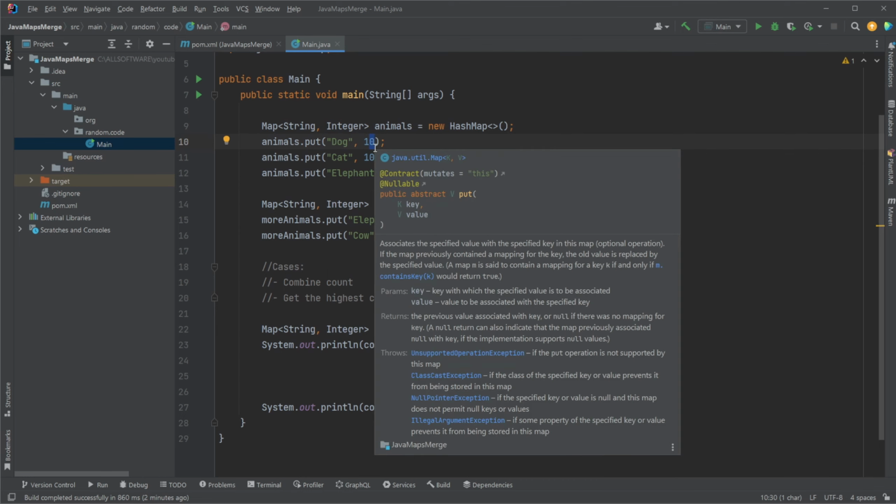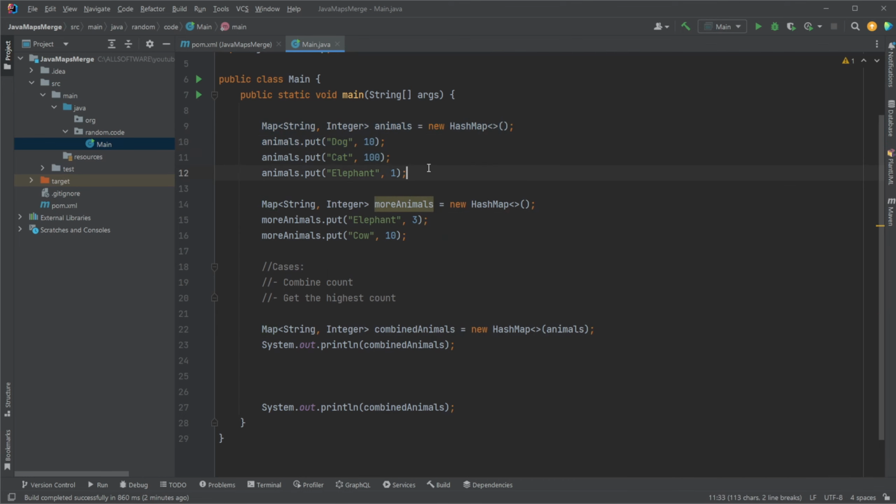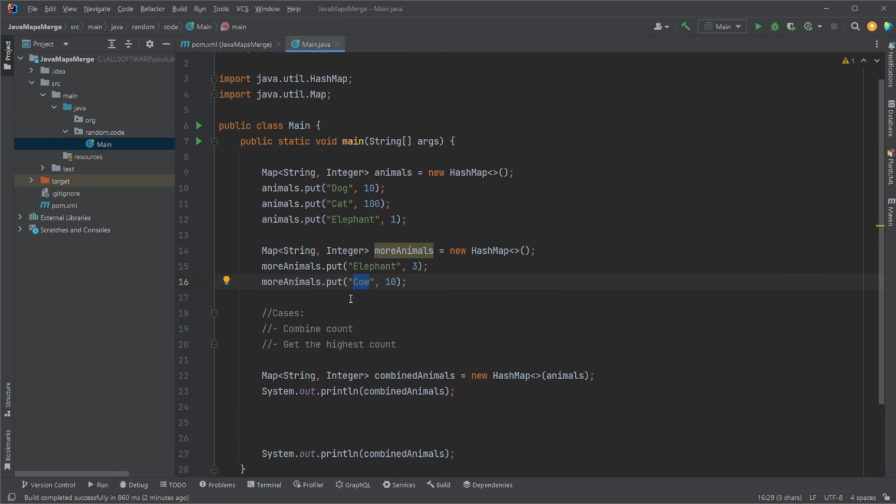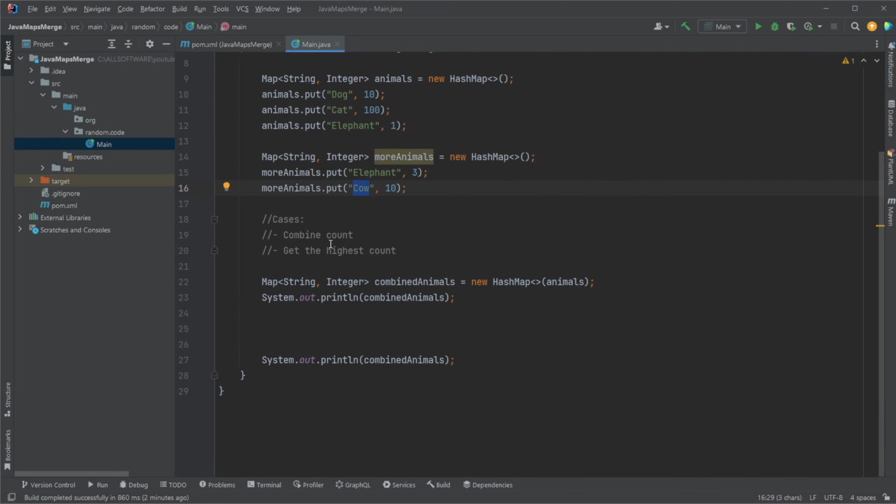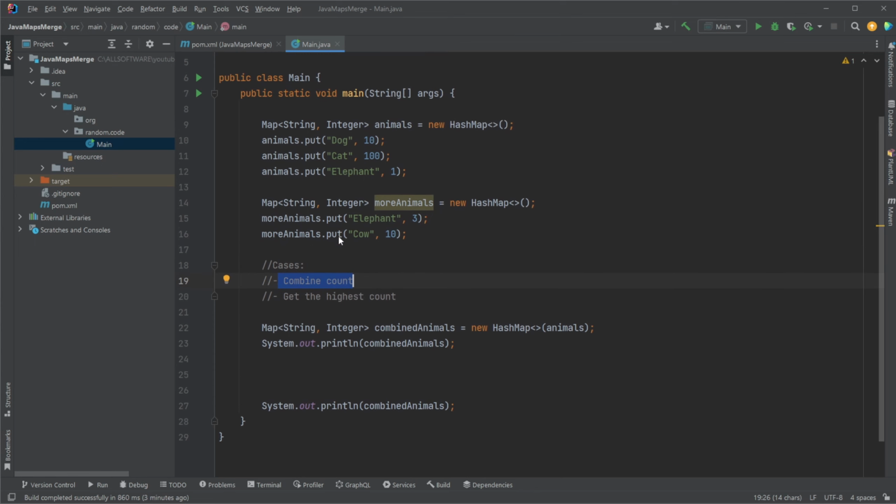But at first, for our animals, we have a dog with count 10, cat count 100, elephant count 1. And for our second map, our more animals, we then also have a second elephant with a count 3 and a cow. The cases we will then be creating, which I found to be the most common, most interesting, is that when we need to combine our results, meaning our combined map should contain an elephant with the value 4, or when our combined map should contain the highest count.